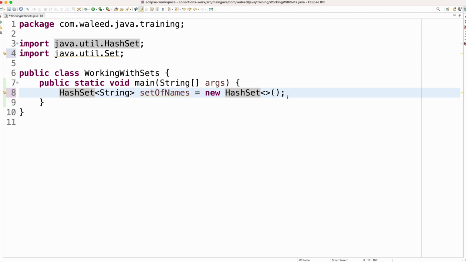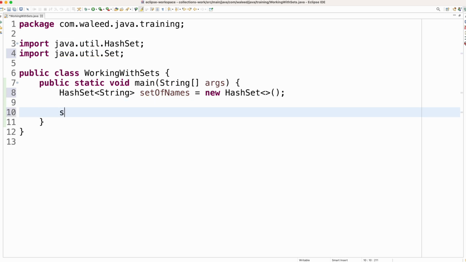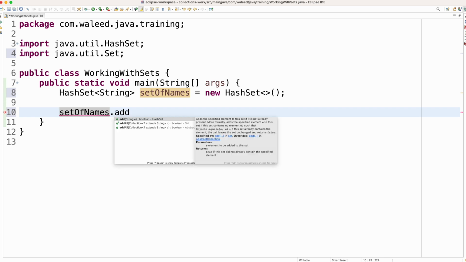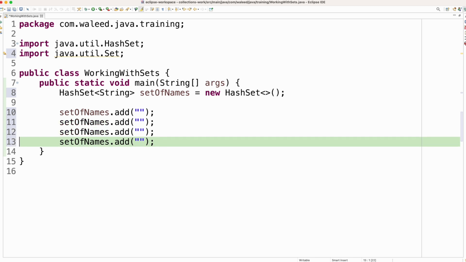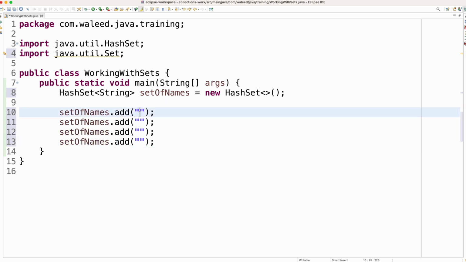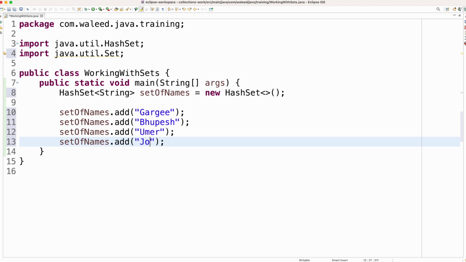So this is a HashSet. I've called it setOfNames, and it can only store strings because we have defined the generic argument like that. So next, let's just add some objects into the setOfNames, and we can only add strings now, right? Let's say the first object, that is Gargi, as a string. We'll say Bhupesh, we'll say Umar, and we'll say John. Right, four string objects inserted into this HashSet, which I've called setOfNames.